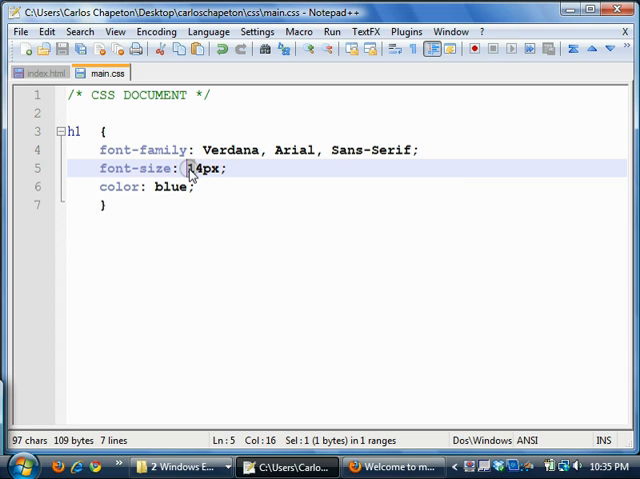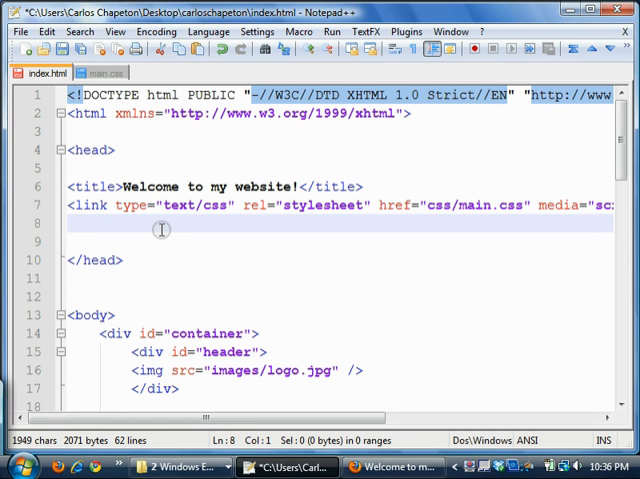So I'm going to change this back to what it was before, because I think we nailed that with what we had on the Photoshop file. So I'll save that. I'm going to go back to my index file here in a second. Alright. And I'm going to show you one other thing here.